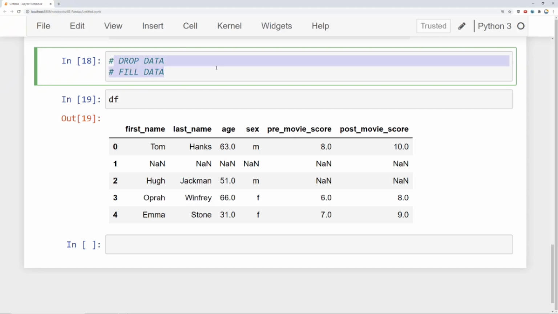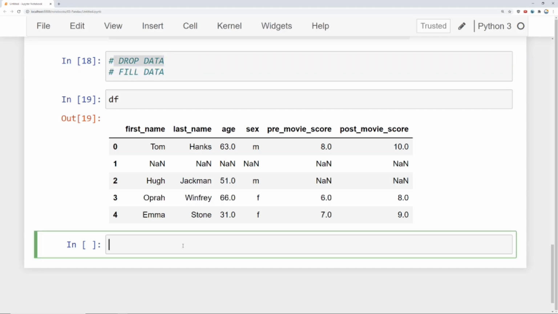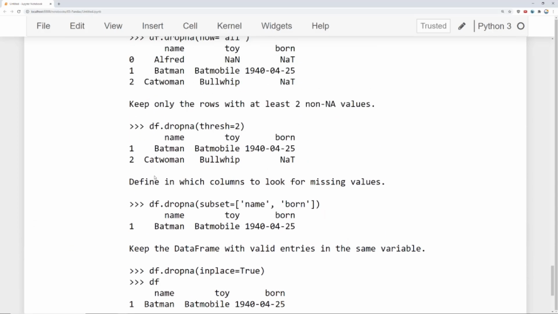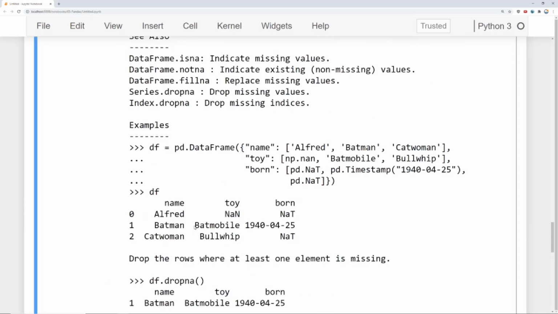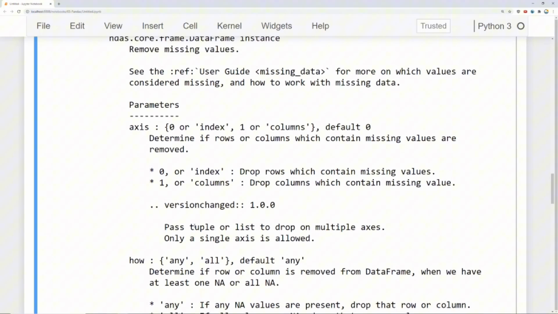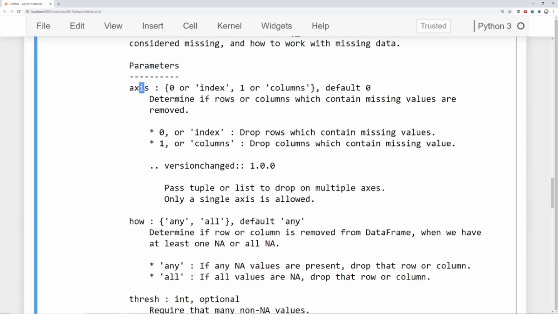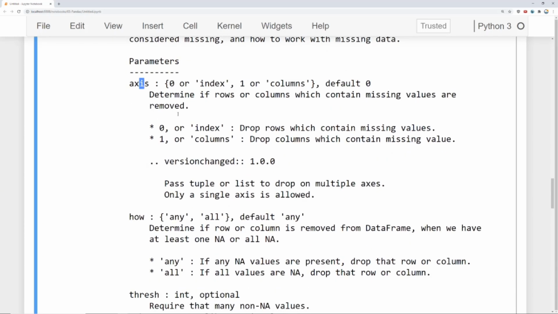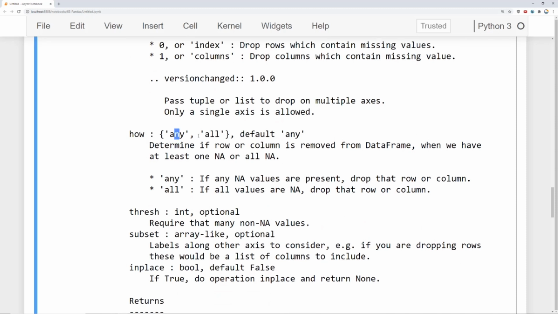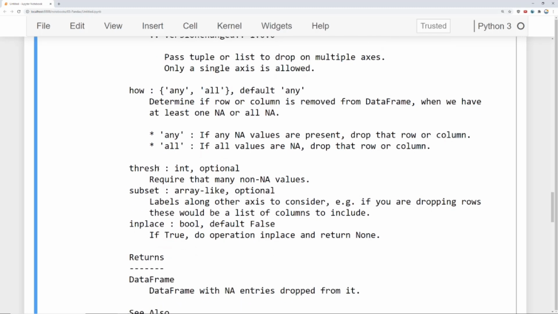So let's move on to dropping the data. There is a dropna call, and I would highly recommend that you call help on df.dropna. It's actually going to show you some really nice examples of how it works, as well as the important parameters. The important parameters are really axis, essentially saying, are you going to drop based off rows or based off columns? How are you going to drop it if you have any cells missing or all those values missing? And then also the threshold, which is going to require that many non-null values. And then you also have the subset argument, which is going to allow you to only consider certain columns.